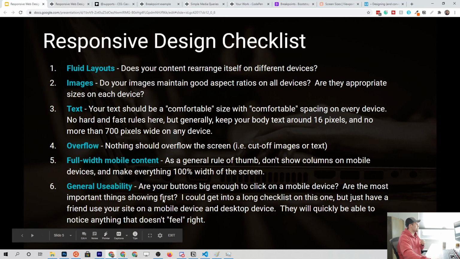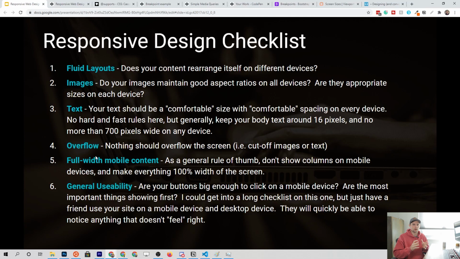The next thing up is overflow. That's basically, you don't want to have any text or images or whatever cut off on the side of the screen. So you've probably seen a mobile design before where half the image is off the screen. You want to avoid that. And then similar to that, we want full width mobile content. So in general, this doesn't apply to everything, but in general, everything that you look at is going to be stacked on top of each other rather than having columns. You never really want columns on a mobile device.